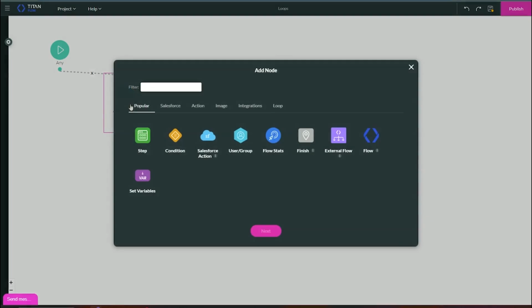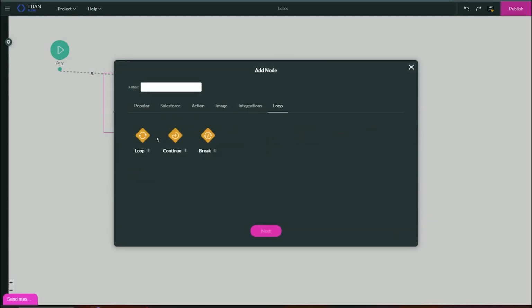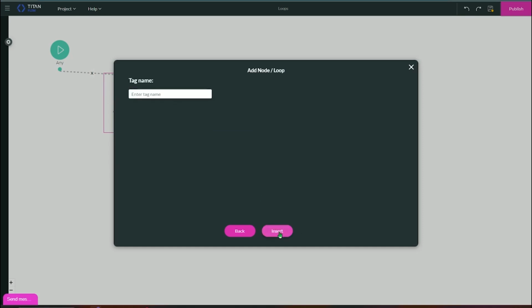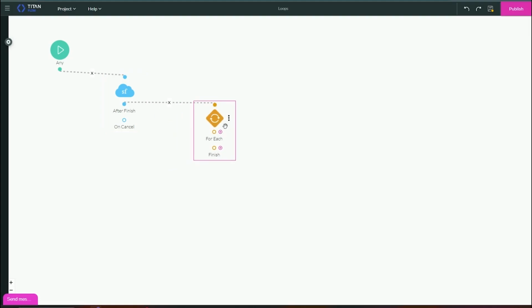Now, after finish, what I want to do is iterate over all the emails. So I can head over to add a new node, go to loop, and I want to loop over my email addresses. Now it's going to ask me for a split delimiter. In my case, this is a comma. And if I hit insert, we now have a loop. So over here, we have 2 options. We can add an action that happens for each item in the loop, and we can add a finish action.